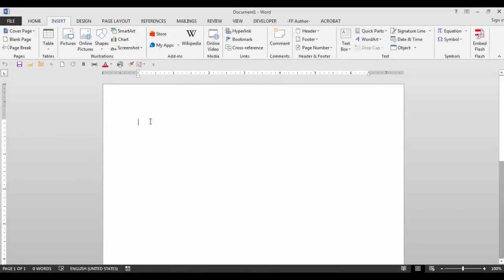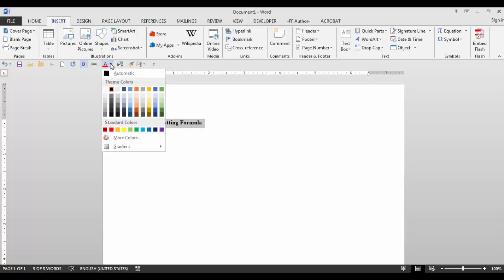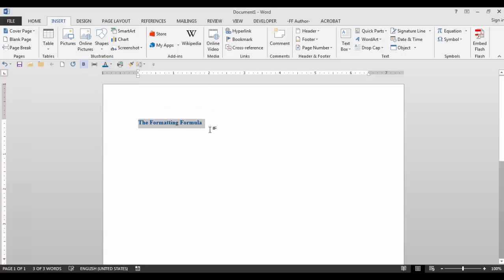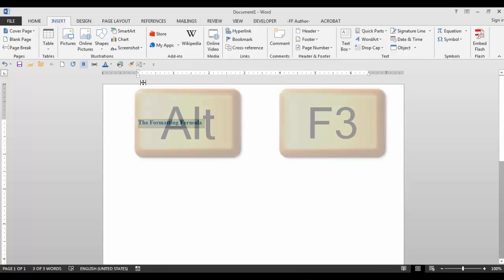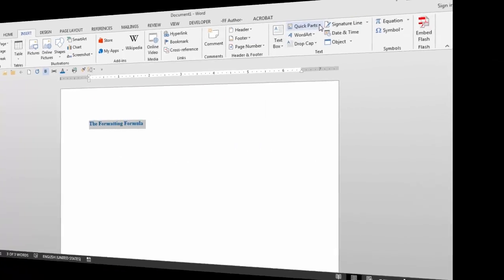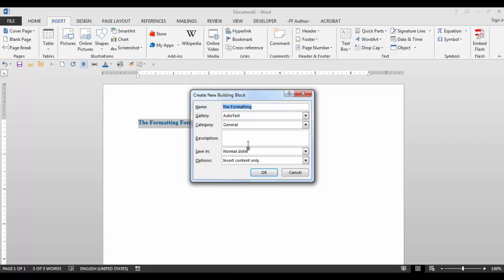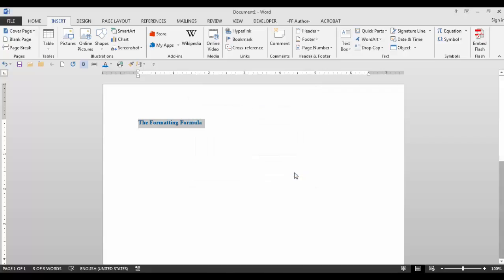To create a new auto text entry, such as formatted text, create the entry, add all the characteristics, such as bold and a font color, select it, and then press Alt F3. This will open the Create New Building Block dialog box.